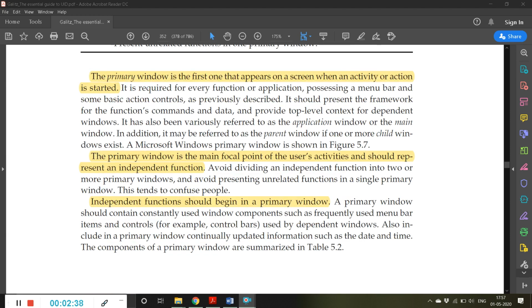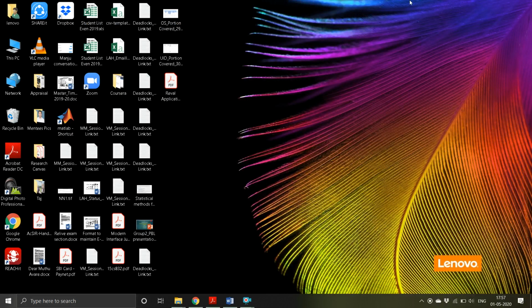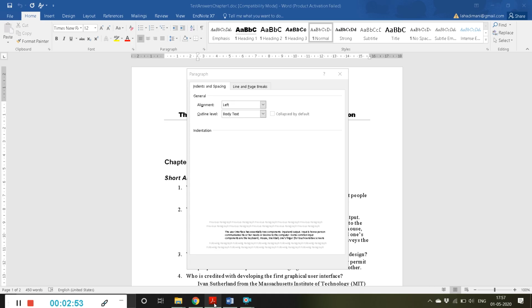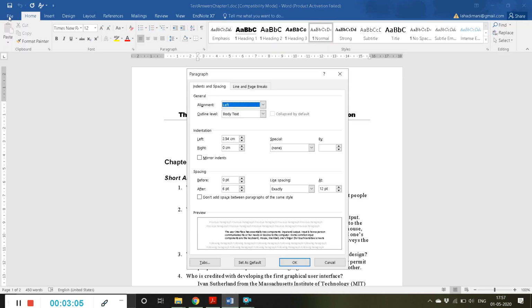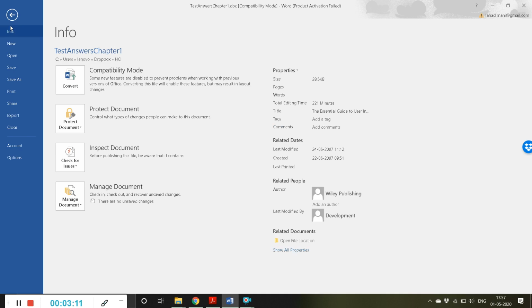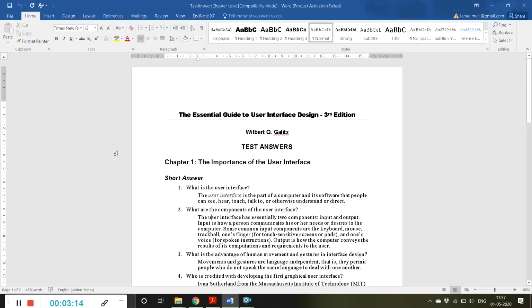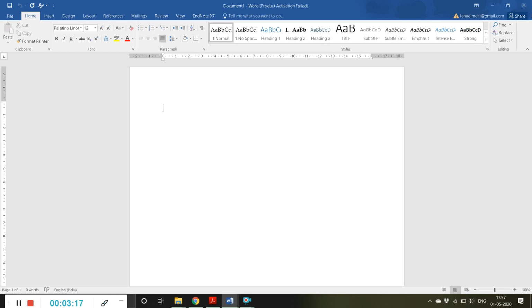The primary window is the first one that appears on the screen when an activity or action is started. When we start our desktop or laptop, this is basically the primary window for the Windows operating system. It requires, for every function or application, a menu bar and some basic control actions. For example, when I open a new Word document, File, New, and I get a blank new document, I call it a primary window.